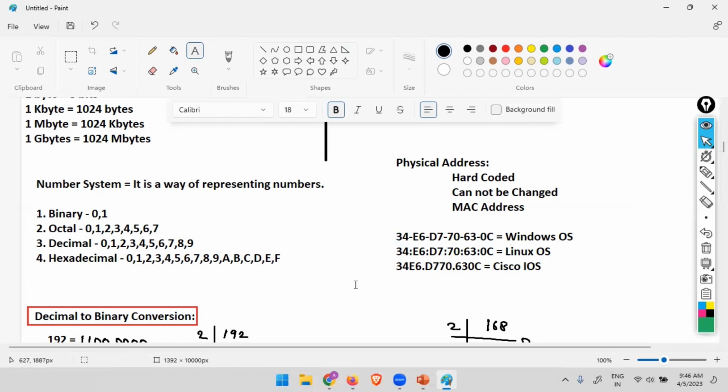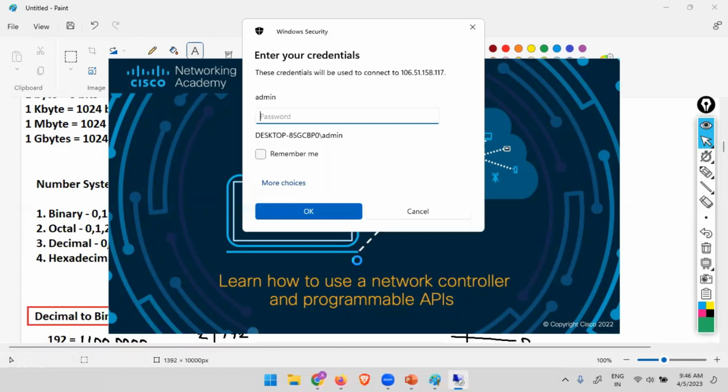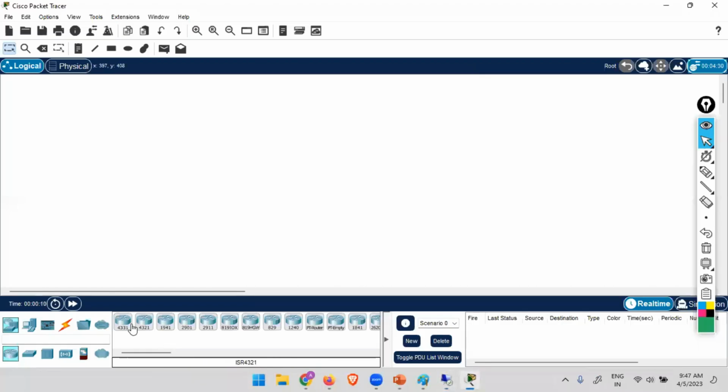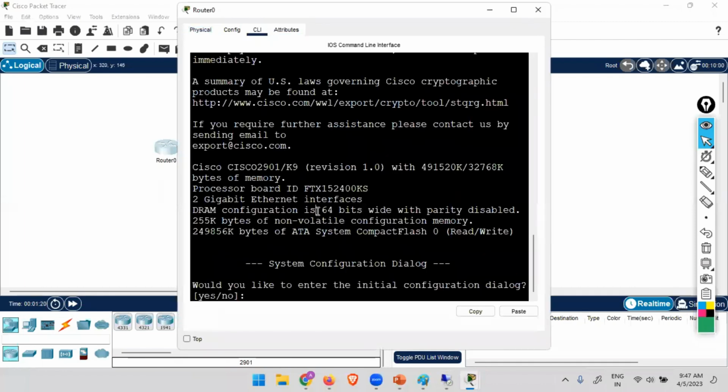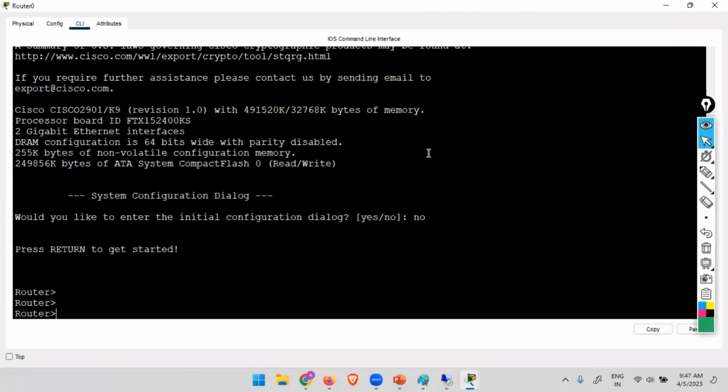Next, let me show you Cisco. I'll show you the Packet Tracer. This is the software that we'll be using for practice purposes. In the meantime, let me also open the Linux. Let's say, for example, this is a router. Let me open it. Right now you do not need to worry about what all the commands are and how. We will discuss everything.